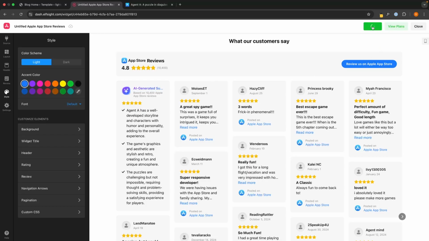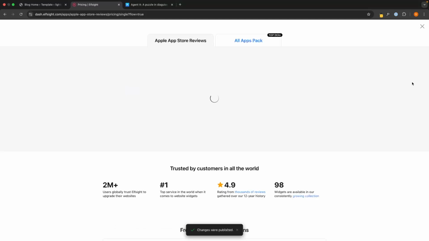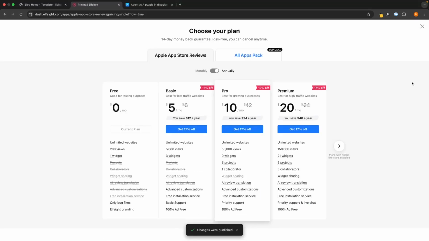is click on publish in this top right corner. And then Elfsight is going to take us over to this screen where we can now choose a plan. Now, the plan that you go for is going to depend on how many monthly website views you get. So we can see with Pro, we can get up to 50,000 monthly website views. With Basic, this is going to allow us up to 5,000 monthly website views.